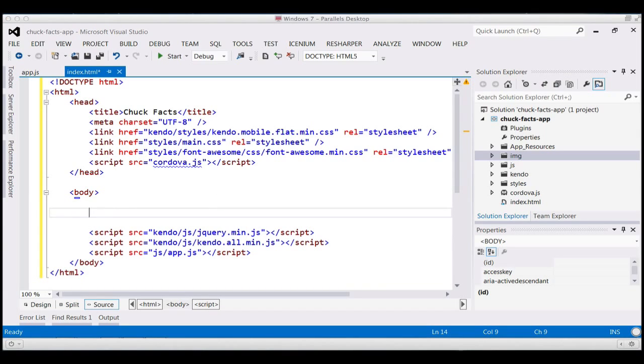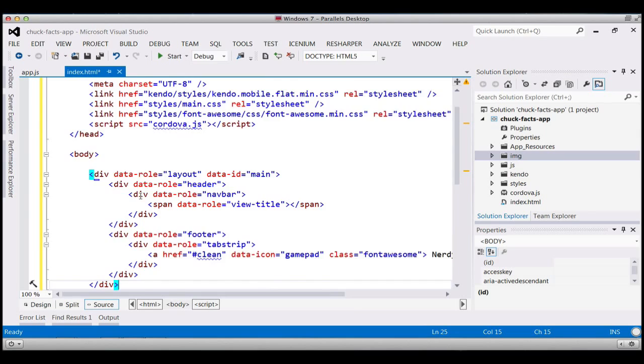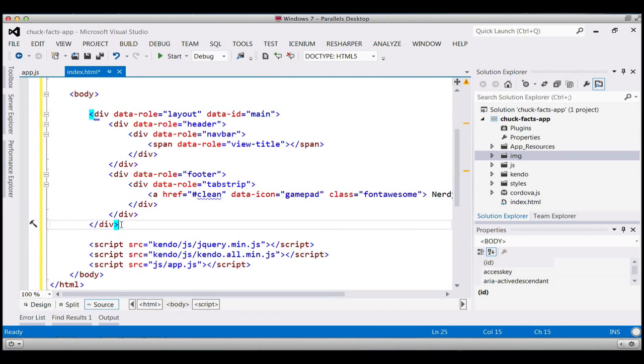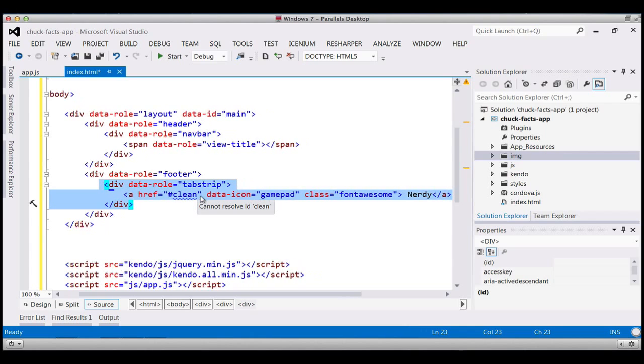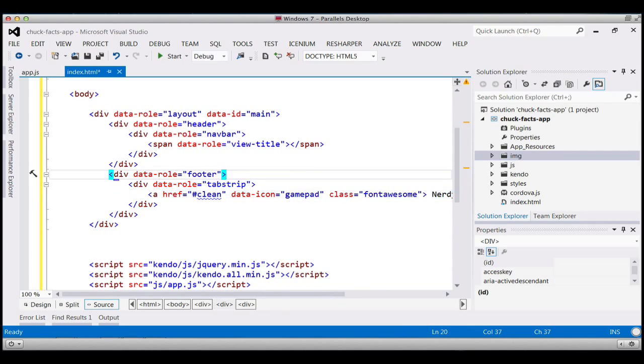I'm going to paste in our layout that contains the header and footer for the app. So here's the header. It's nothing fancy, just something to show the title of whatever view is being shown. And here's the footer. Right now our footer just has one link, no big deal. We'll get to that in a moment. But our app needs a view to start with, otherwise it would be kind of pointless. So let's go ahead and paste that view in.